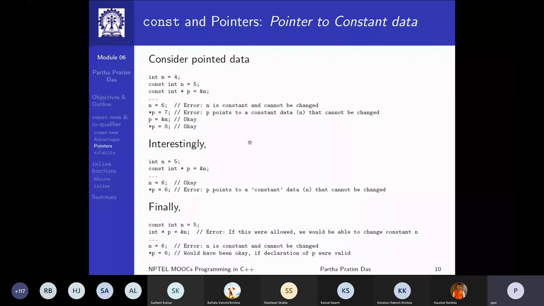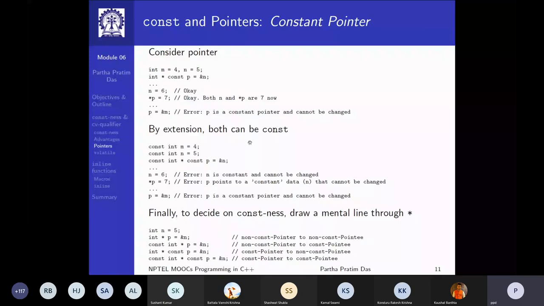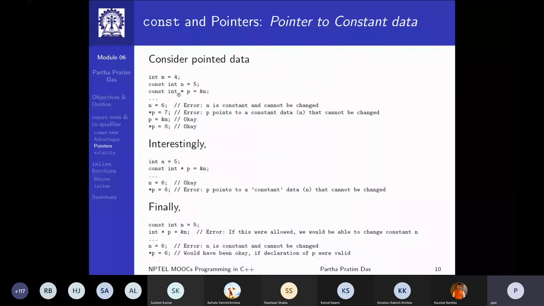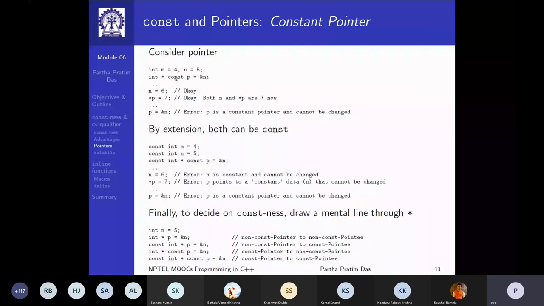Now it is also possible that I can make the pointer constant. I write int star const p. Earlier I wrote const int star p. So const was on this side. Now the const is on the other side. So now what you are saying is, p is a constant pointer pointing to a non-constant data. So star p assigned 7 is perfectly okay, because p points to a non-constant data and n is a non-constant variable. But assigning p a different address is an error now.